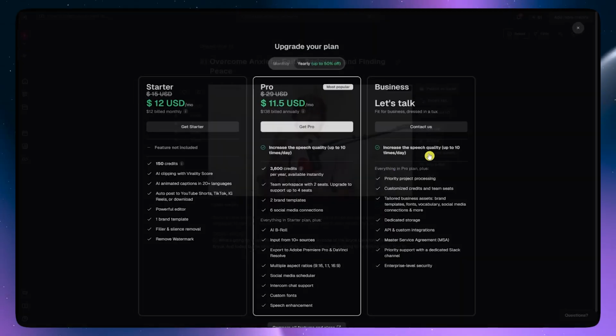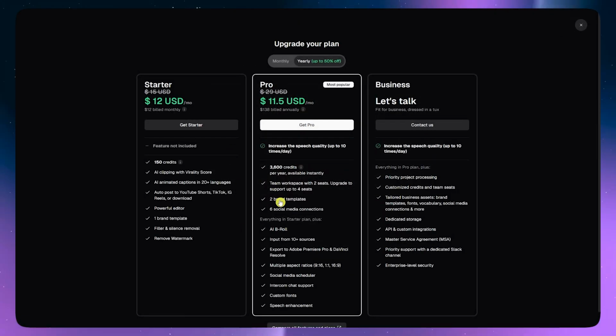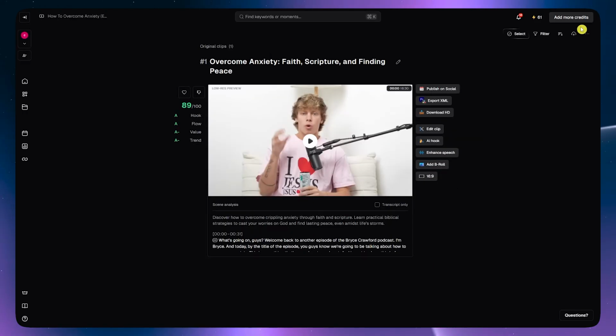And basically, when you click on it right here, you would need to get the paid plan in order to use the enhanced speech feature. But don't worry, this feature is very simple to understand. It basically just improves the voice clarity and removes background sound. This is very effective. However, it only goes with a paid plan.